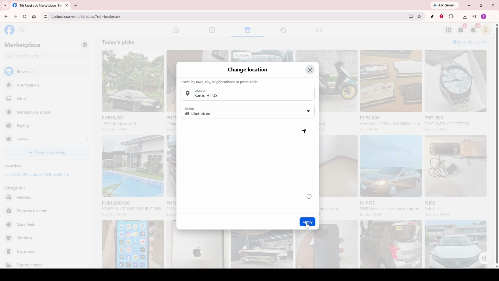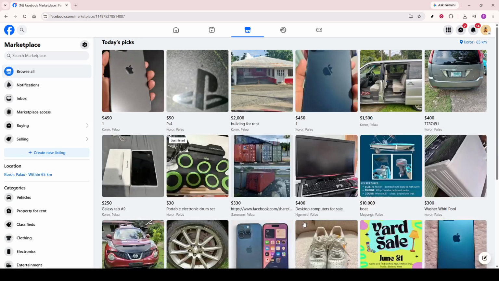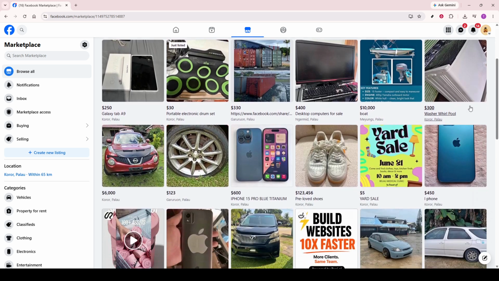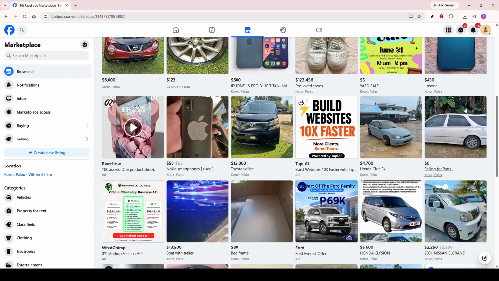Once your location is set, take a moment to adjust the radius using the slider. The radius controls how far out Marketplace will search from the location you selected. A smaller radius gives you more local results, while a larger radius can show you more listings from surrounding areas. Choosing the right radius can help you narrow down results or expand your options depending on what you're looking for. When everything looks right, click Apply. Facebook Marketplace will then refresh your view and update the listings based on the new location and radius you selected.